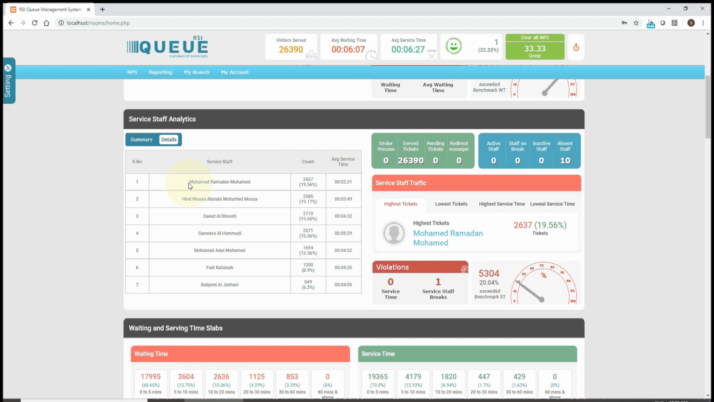If I click and get to see the details, it clearly tells me Muhammad Ramadan Muhammad is an agent who has the highest tickets served. That's 2,637, which is coming to 19.56% of our total tokens. Then we have Hind Musa Abdullah Muhammad Musa, who has done 2,585, the second agent, and it is coming to 19.17%. Then we have Saeed Al Balochi, 2,110 tokens, which is 15.65%, and so on.